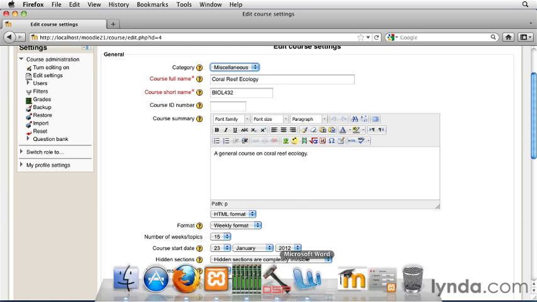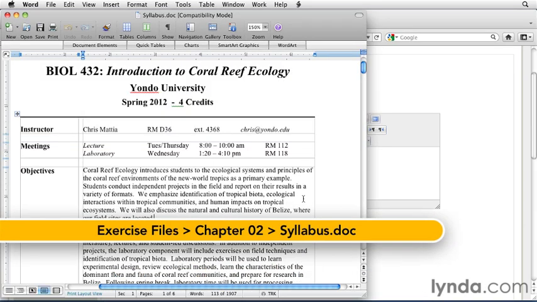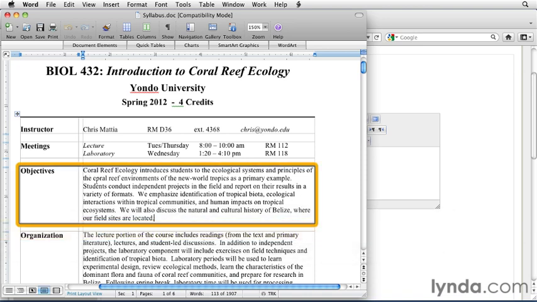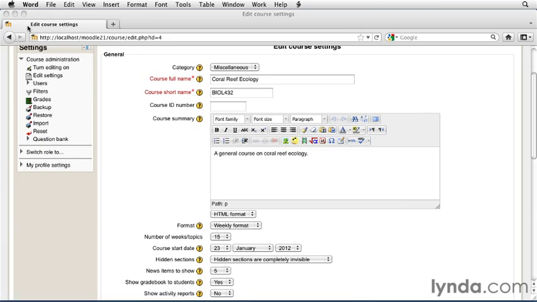If I quickly jump down into my dock, I can go over to Microsoft Word, where I have a copy of the course syllabi. Right here at the top of the file, I've got the objectives for the course, and this is a pretty good overview as to what we're going to be doing inside of this course. So rather than retyping all of this, I'm going to select it and copy it using Command or Control C on my keyboard. And then I'll minimize this out of the way.